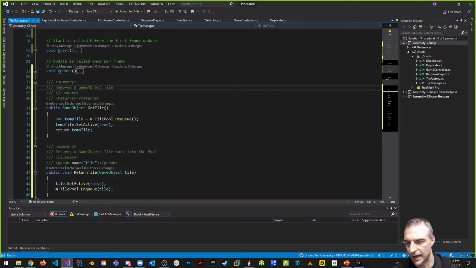Removes, we'll say, a game object tile from the pool. That's what this does. So it removes the tile from the pool, and this puts it back in.